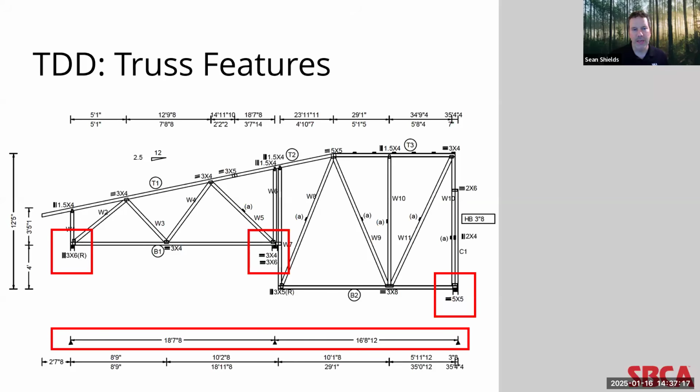Again, when you see this, as you compare it to the measurements below, it will not call out the overall length of the truss. That overall length of the truss will be in the information below the individual spans.